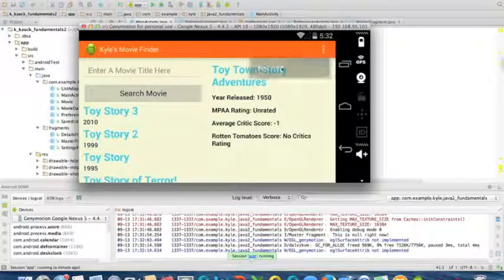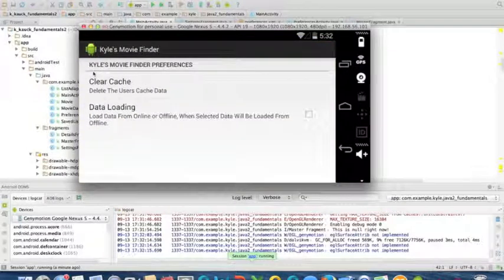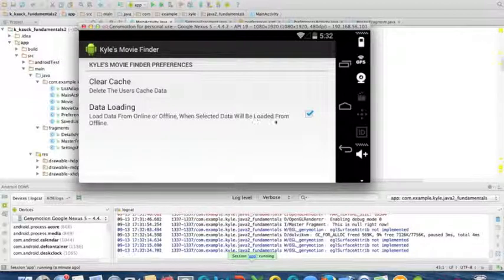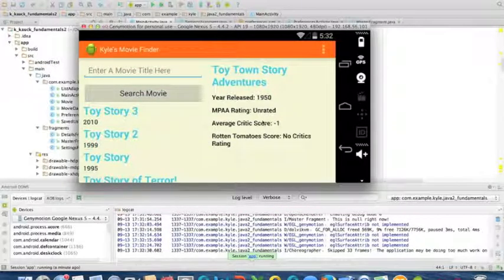So now if I go into the settings, it loads up here its own view, and I can go check that for offline. We'll go back. It takes a little bit of time to actually go back, but now I have an alert that says this is working fine, just to make sure I was setting everything right.